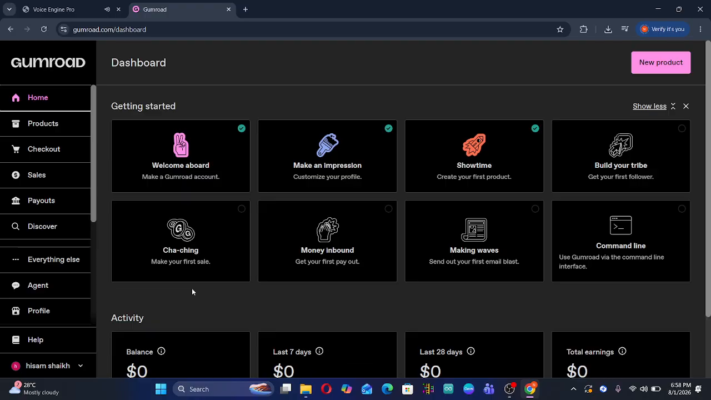First things first, if you haven't done so already, open up your web browser and navigate to the Gumroad website. If you already have an account, you'll need to log in with your credentials. Just click the Log In button at the top right corner and enter your email and password. If you're a new user, no worries. Just follow the prompts to create an account.